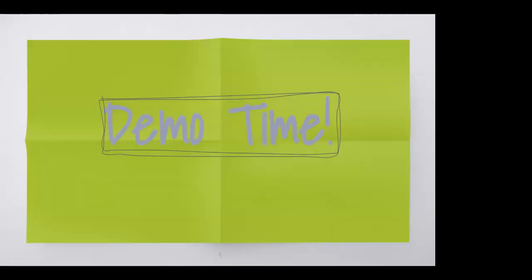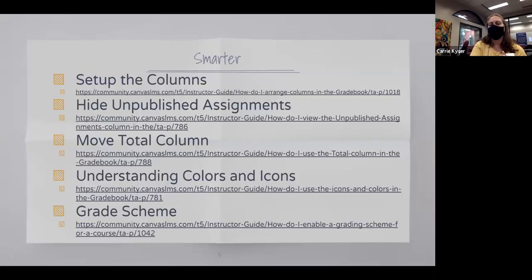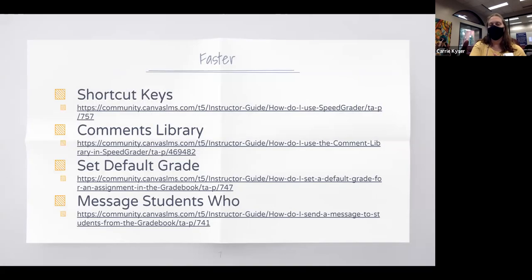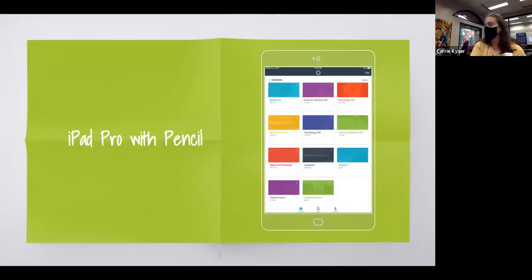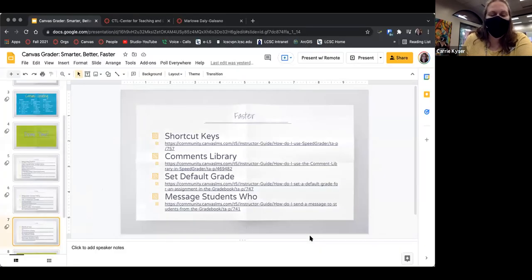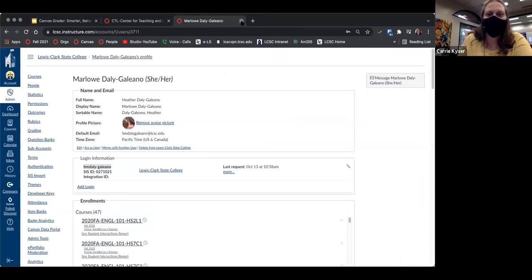So we're going to jump into this in a demo, and I'm going to show you what's going on in Canvas. After this, I will have Marlo share out this presentation. In it, we have links to all the help pages that show the steps that I'm going to be talking about in each of these. So that'll be available for you as well. Assuming that you will do that for me, right? Okay. All right, so I'm going to jump into Canvas on Marlo's page there.